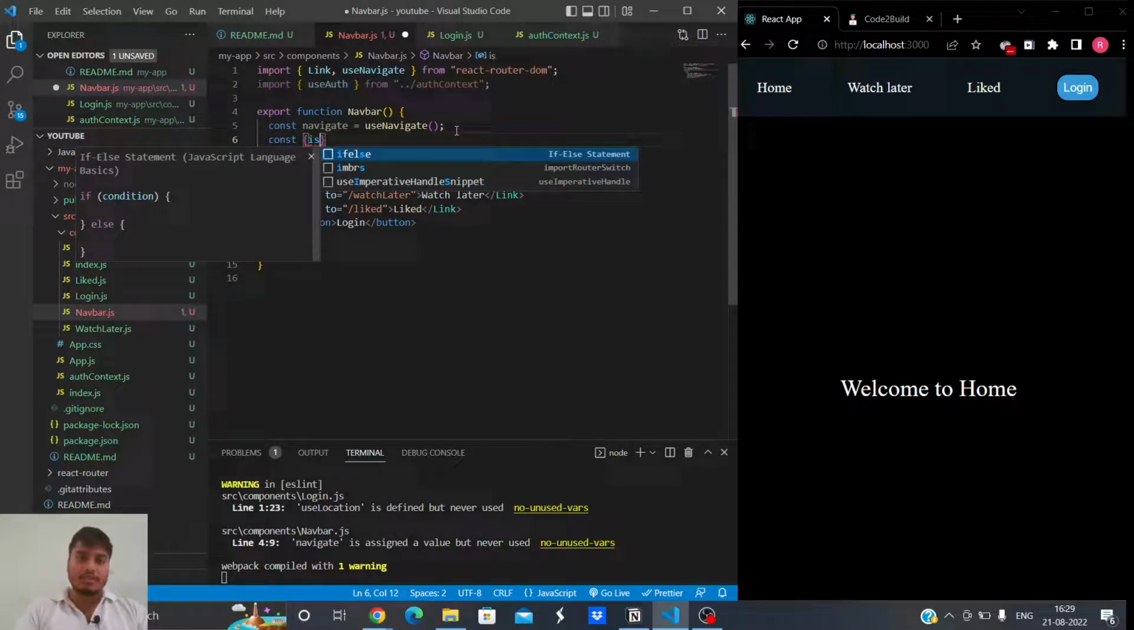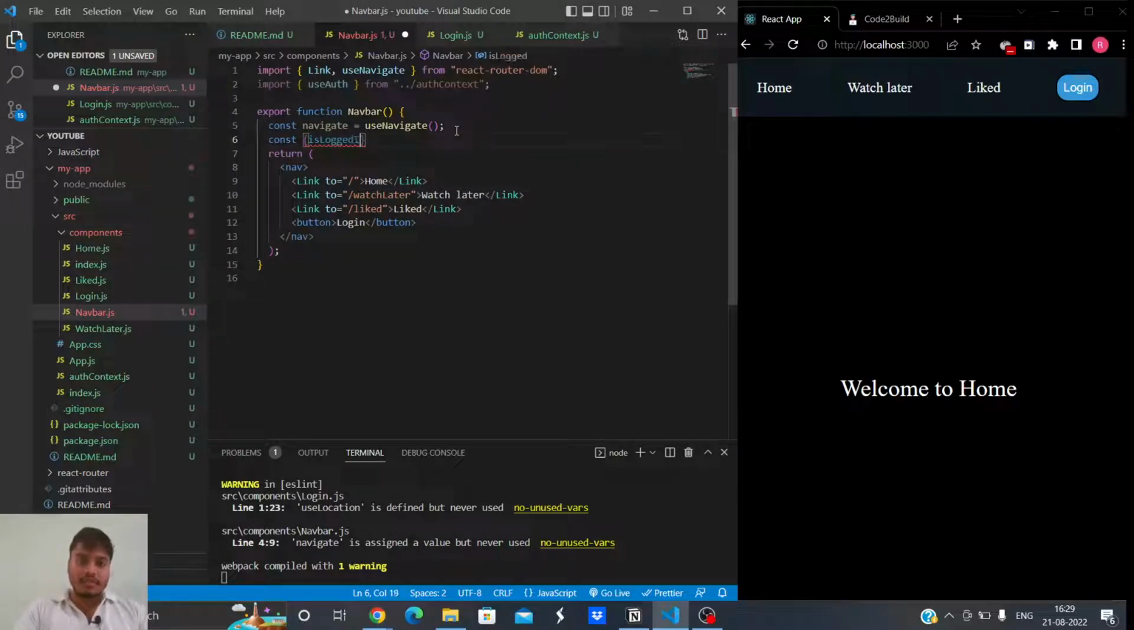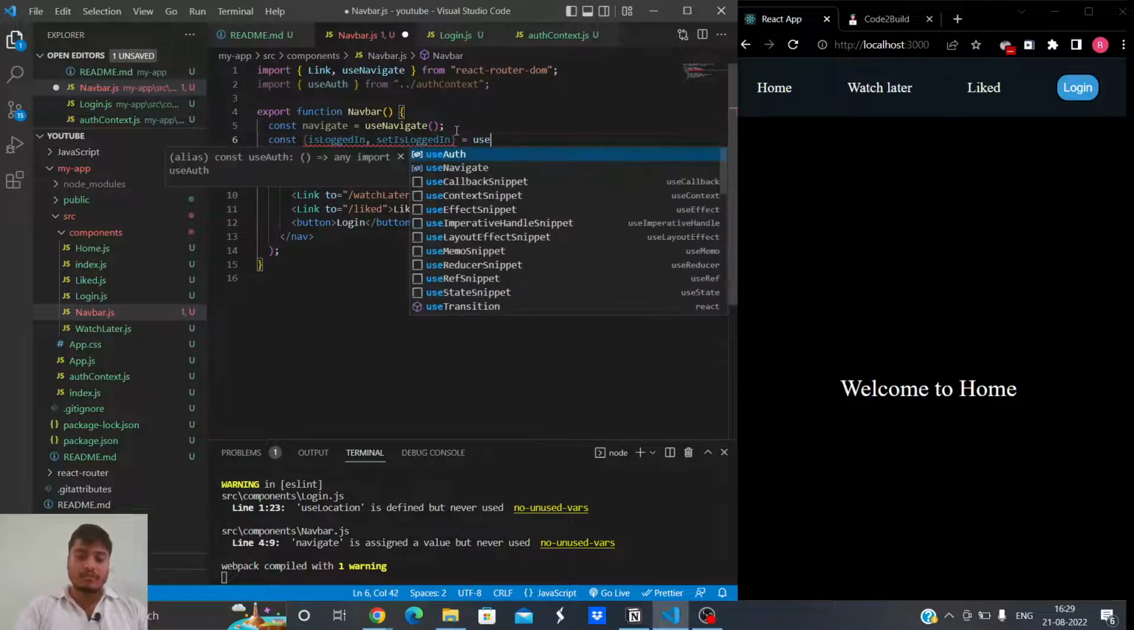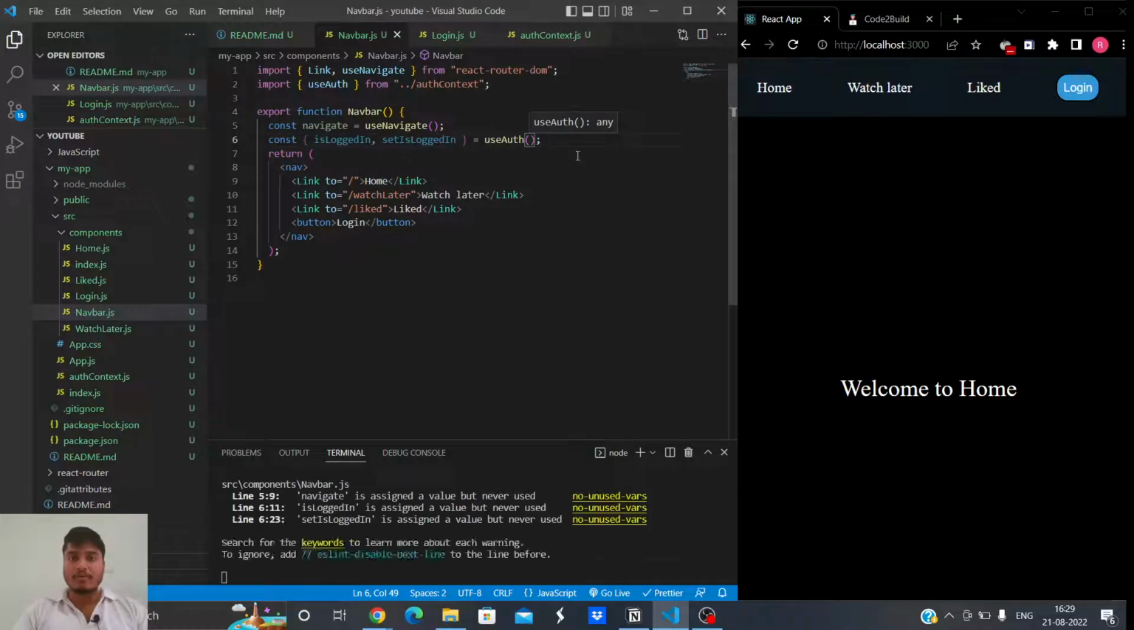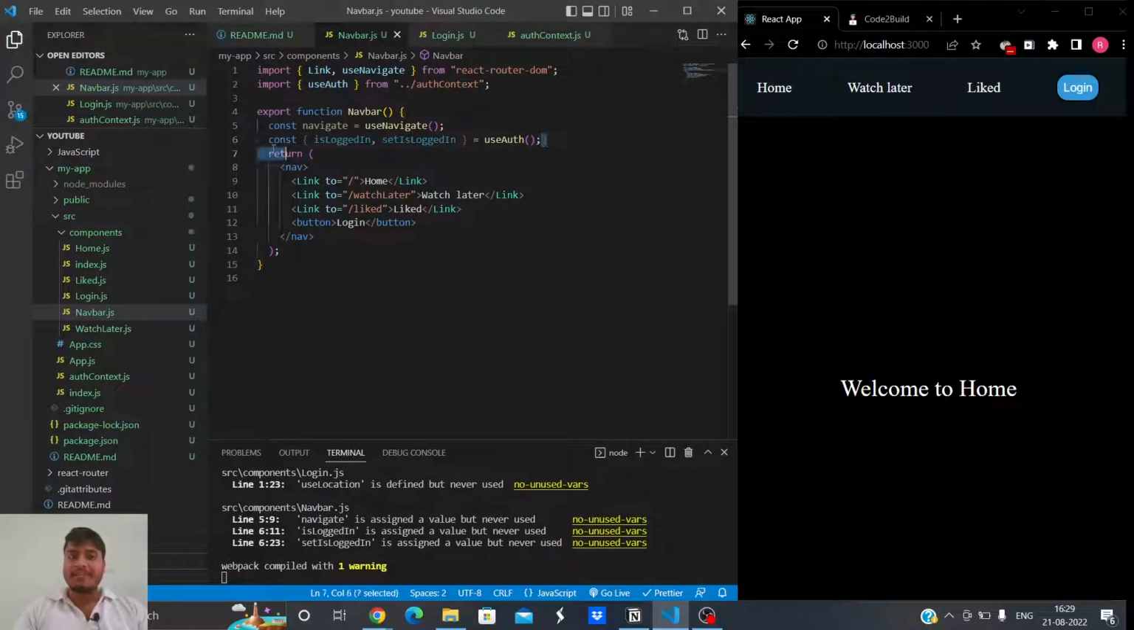Okay, so let's have both isLoggedIn and setIsLoggedIn equal to useAuth. This is how we'll get access to isLoggedIn and setIsLoggedIn throughout our app. I am telling this to those who don't understand how context works. By doing this, we can destructure, this is simple destructuring.